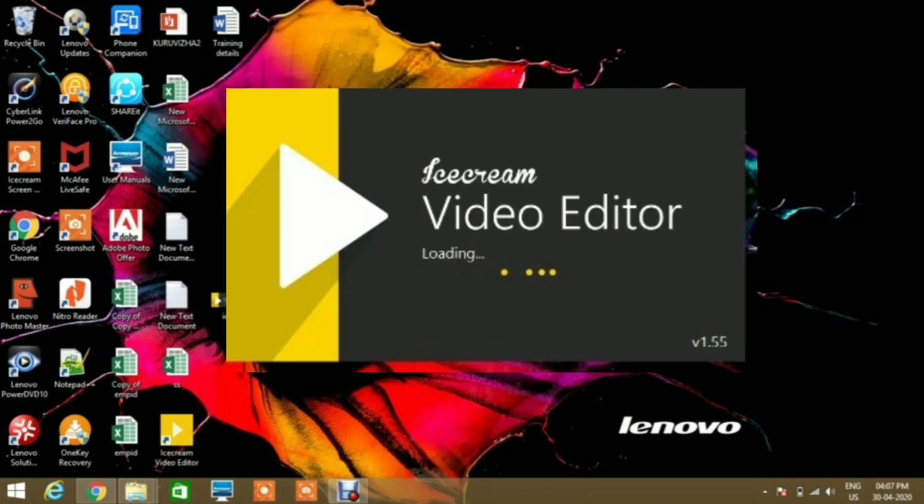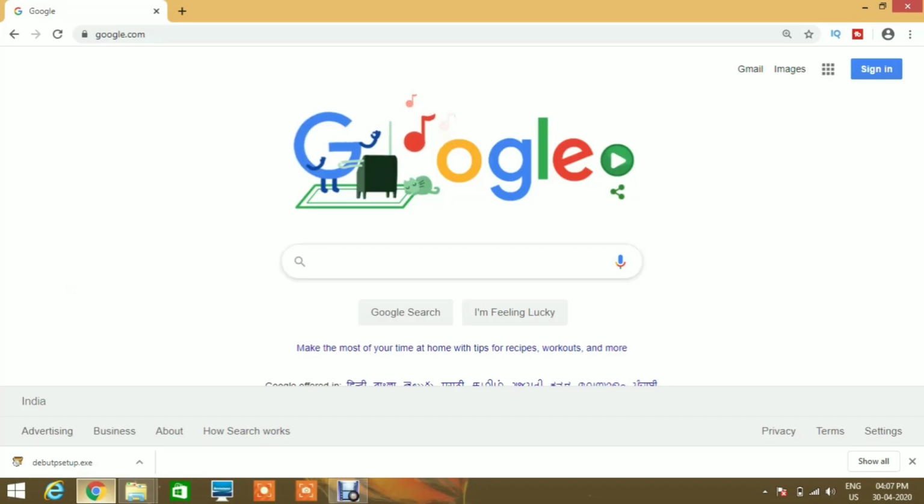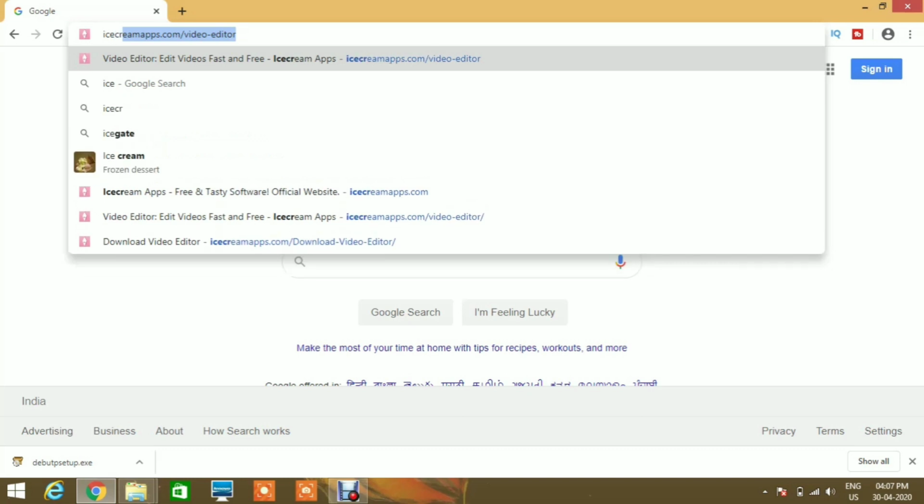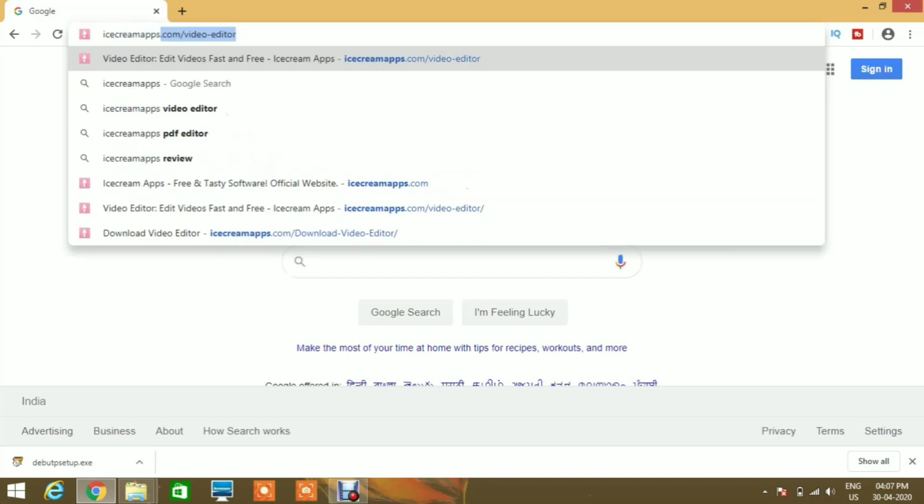This is Satish and today I will show you one of the best free video editing software, that is Icecream video editor. Let's see. Go to your browser and type icecreamapps.com/video-editor. I will also provide a download link in my description box.